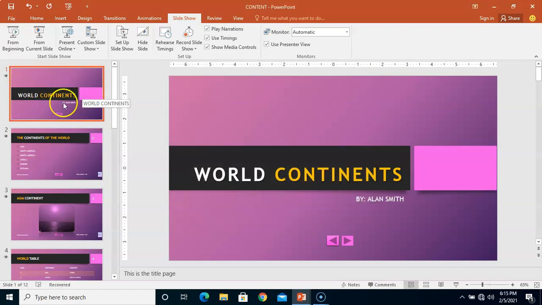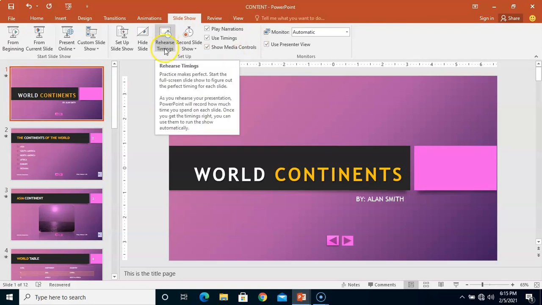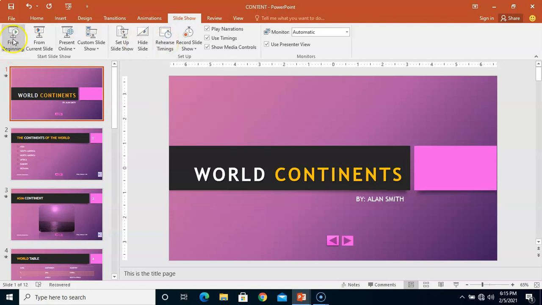So now I can run this to do a slideshow of it. I'm going to start from the beginning, and you're going to see that this presentation transitions from one slide to another automatically without having to click, because it's going to make use of the rehearsed timings that we did the other time. Do you understand that? That has been saved in the memory of this computer, and that's what this slideshow is going to be making use of.